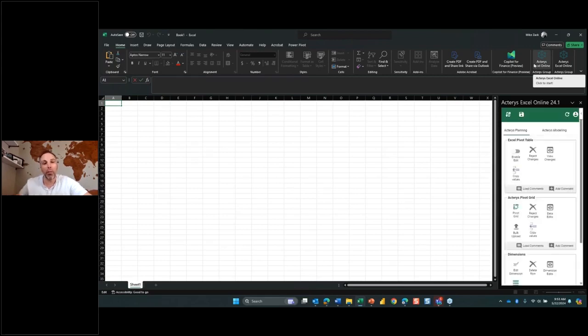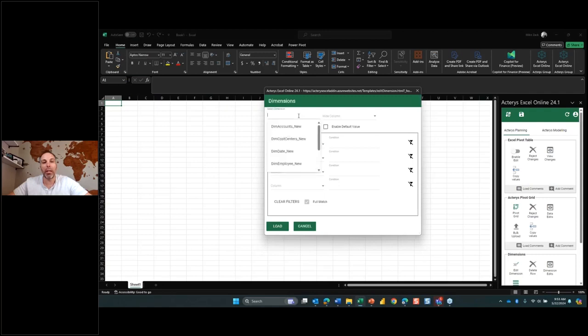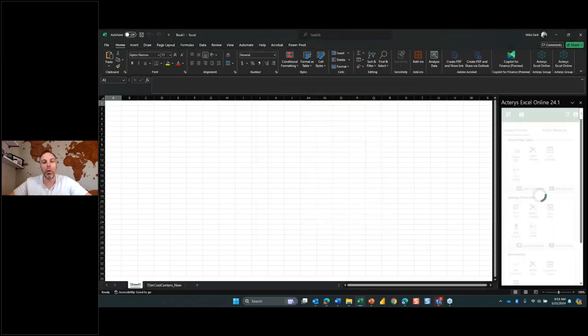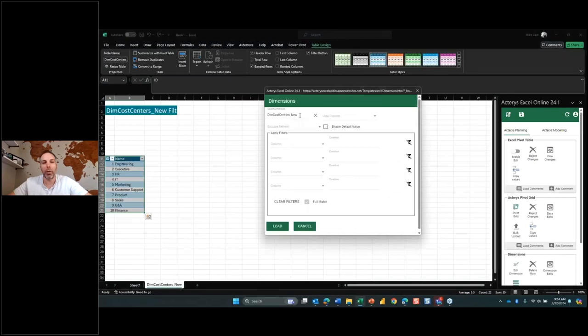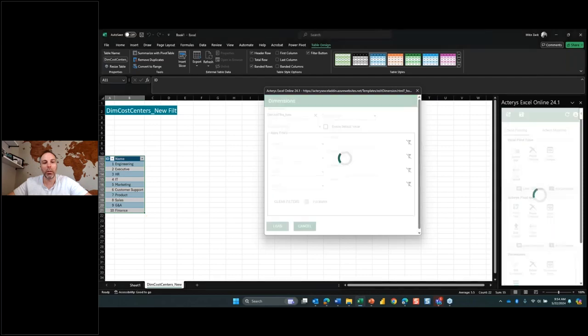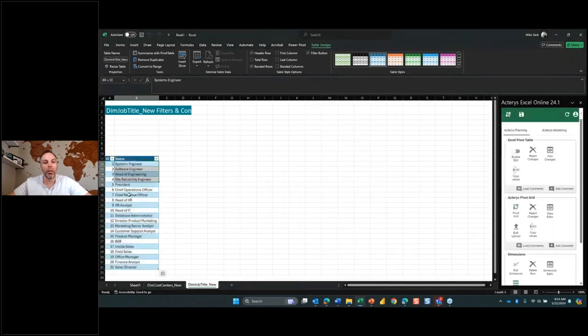Now that all the data is in the system, we want to start to create reports off of that. So I'm going to first start off with the ability to edit dimensions. I'm going to go into my edit dimension category here, and I'm going to pull in our cost centers. I'm going to load that into the report. Actually, let me do this first. I think we're going to actually pull in our job titles. Here we go.